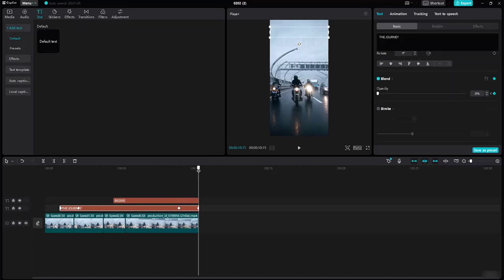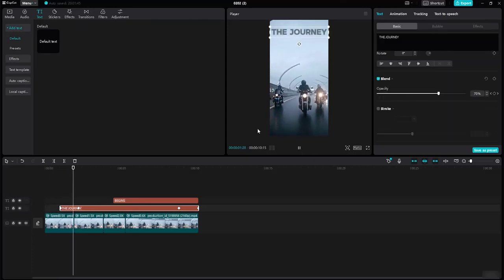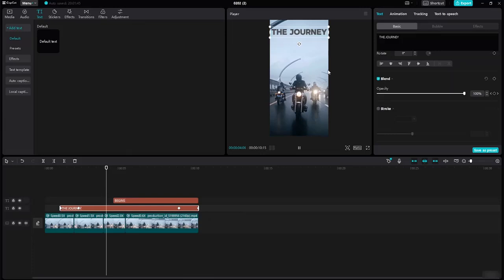Now as you guys can see, I have added a few keyframes as well. Let's play this thing up. Here you guys can see this is how it will appear.